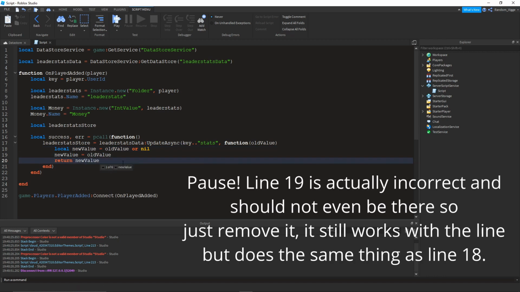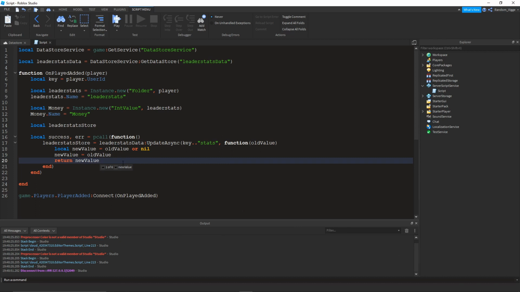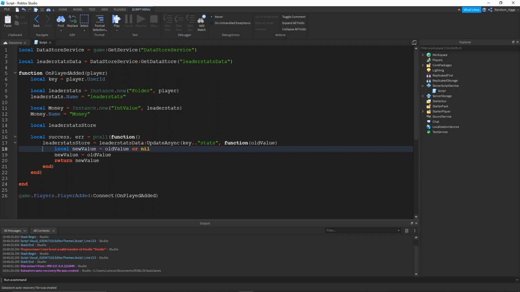Now this seems very complicated, I know. Don't click off the video yet, because this is actually not as complicated as it seems. What we're doing here is we have this empty variable that we're later trying to set to something, and that something is our table, or what's going to be our table for our leaderstats data. So this leaderstats data is actually the data store save.